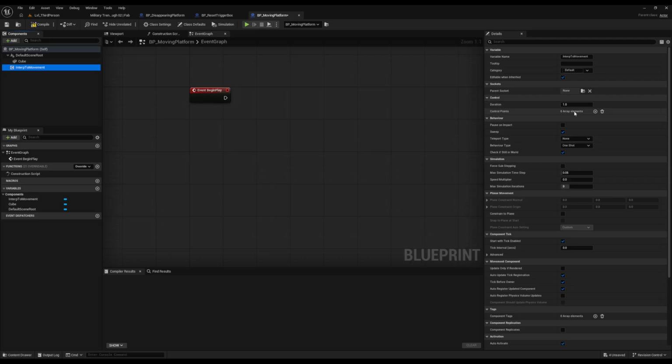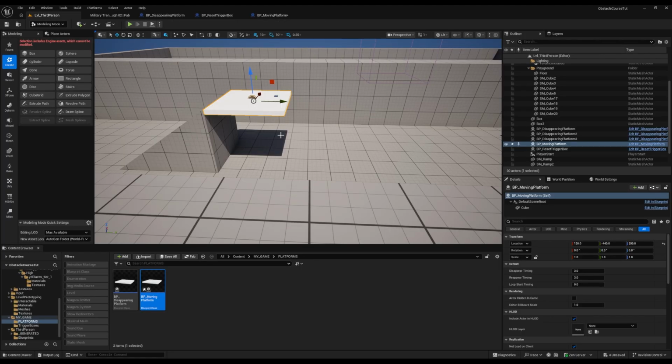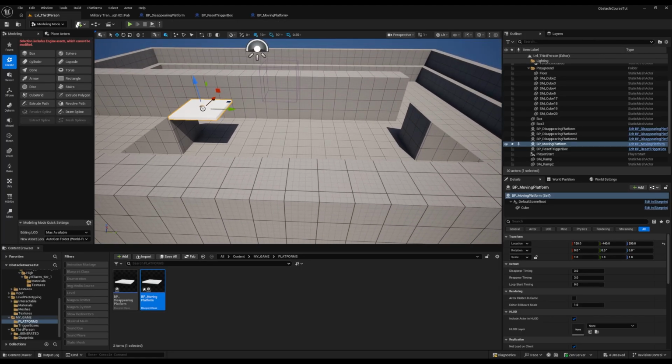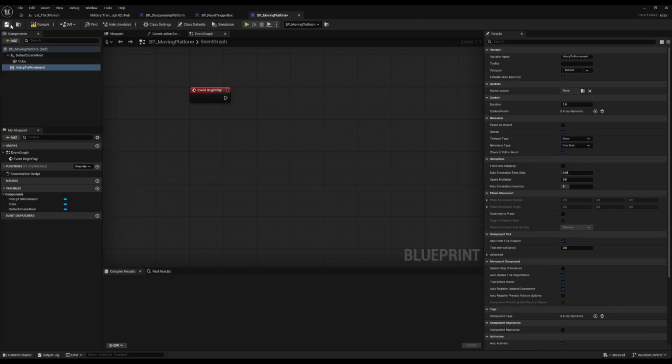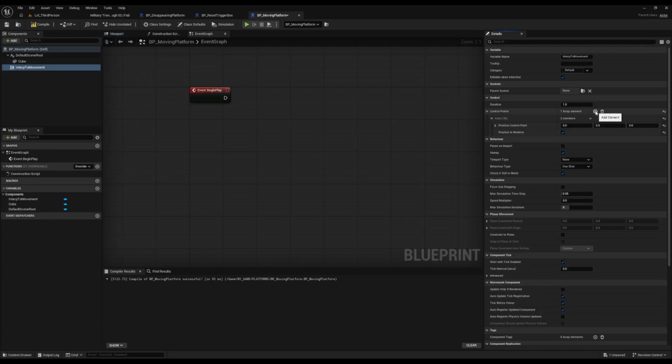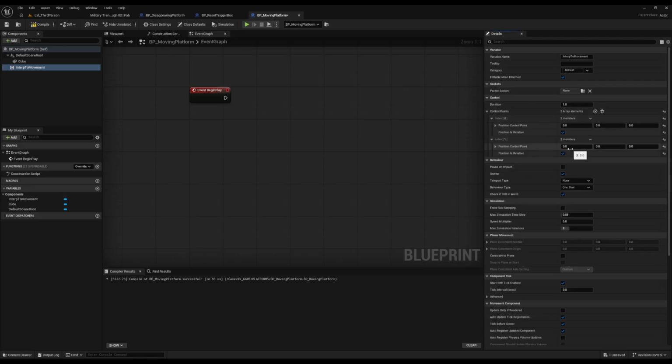control points, right? So the control points, think of them as keyframes. Save that. Think of those control points as keyframes. So interp to movement. Control point 1 is where it is. Control point 2 is where we want it to go.